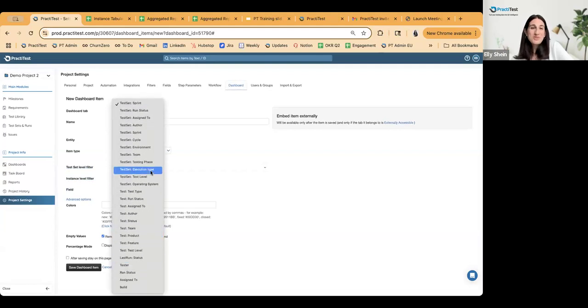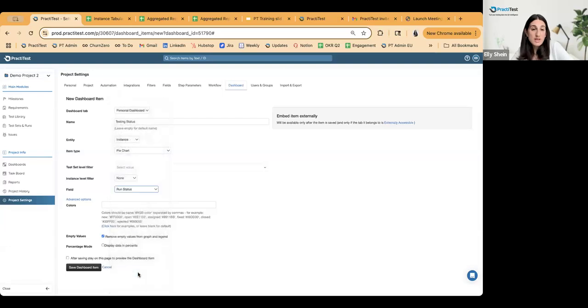I did create a lot of different custom fields in my modules. So as we remember, we have the sprint in the test set. We have the execution type. If I wanted to now create a pie chart showing me manual versus automated, I would go for the execution type. However, I'm looking at the run statuses, so I'll choose the run status at the bottom.